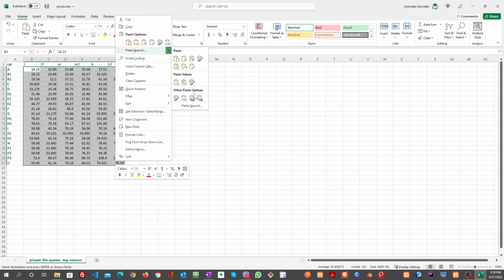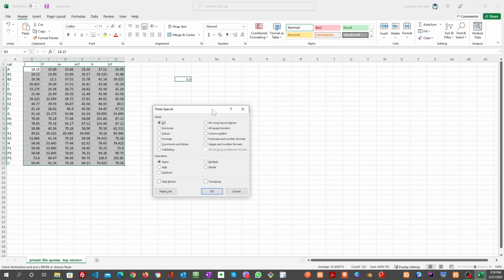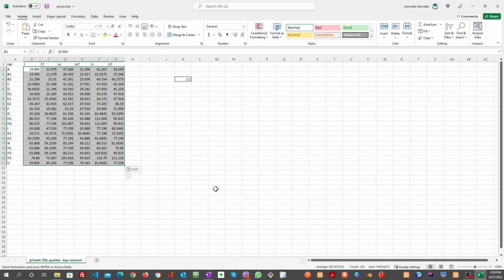Then put the mouse cursor over Paste Special. Then on the pop-up, click Paste Special. I select Multiply, then press OK and all done. That's it.